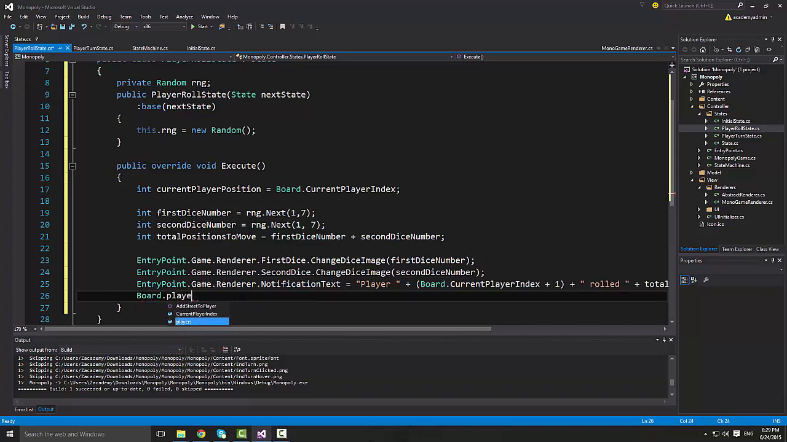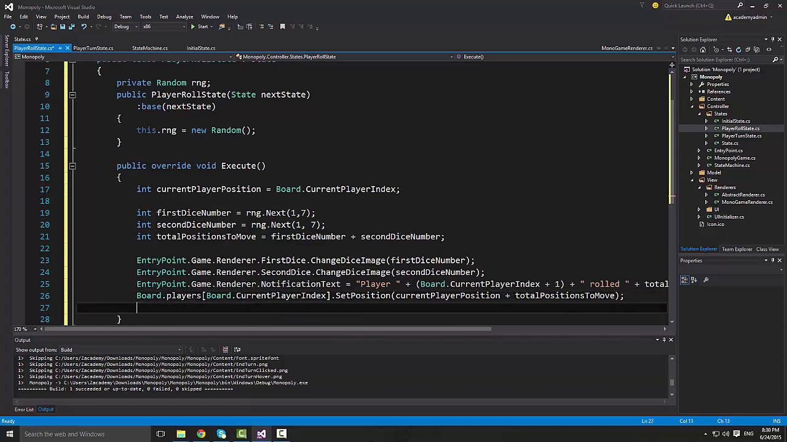Board dot players. Now I want to set the position to the new one. So board dot players of board dot current player index dot set position, because I have a method like that, and I want to say current player position plus total positions to move. Yeah, and finally I want to change the state, so I want to say state machine dot change state, and this one.